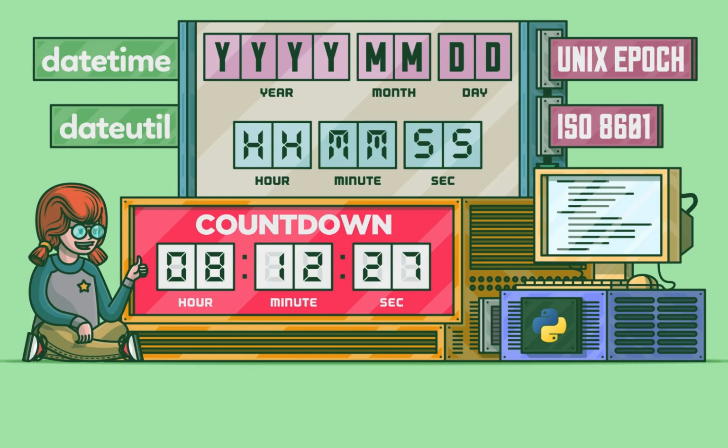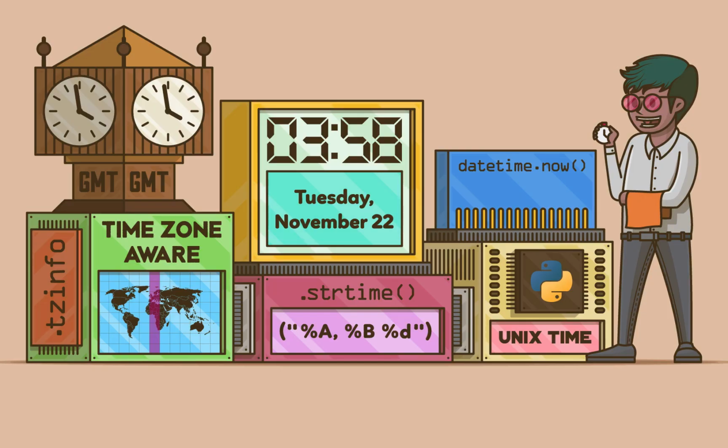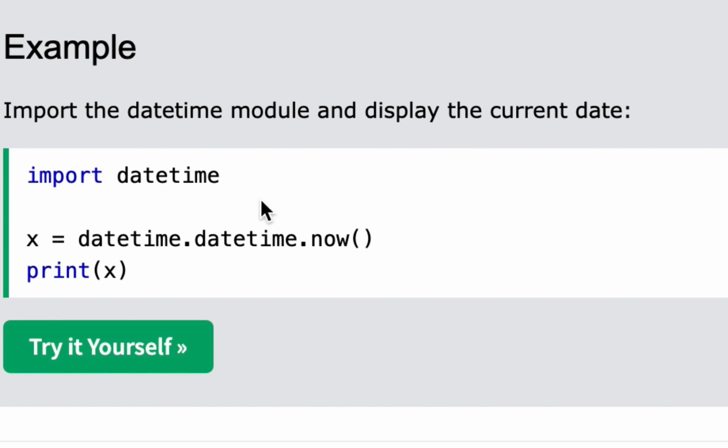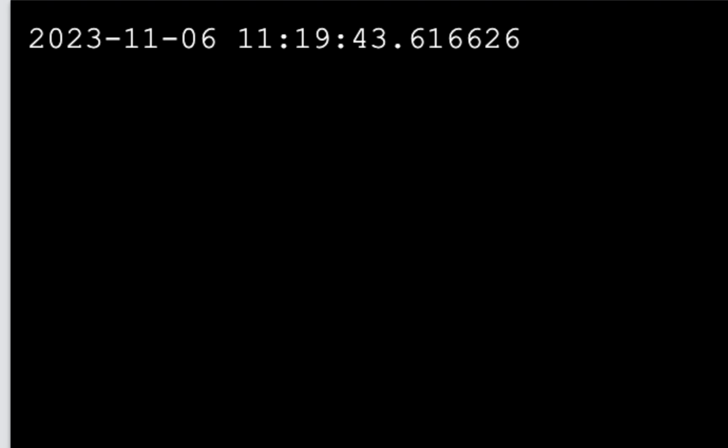Now let's move to dates, Python dates. A date in Python is not a data type on its own, but we can import a module named datetime to work with dates and date objects. So import the datetime module to display the current date. If you run this right now, you will see your current date, but this is mine.